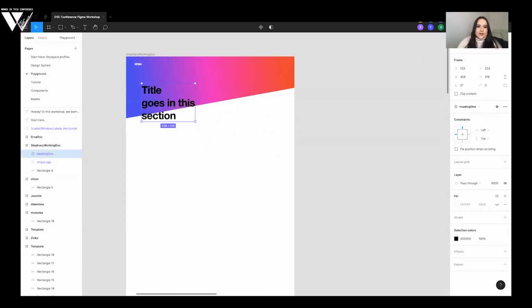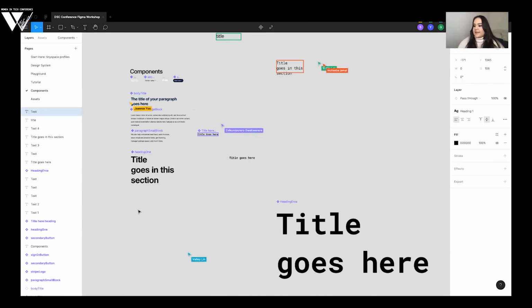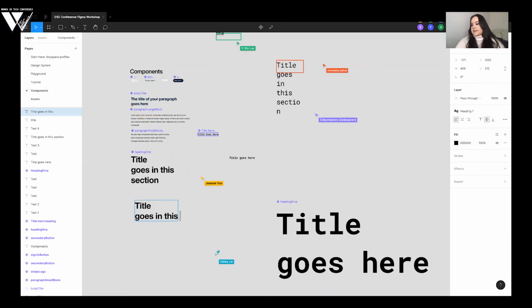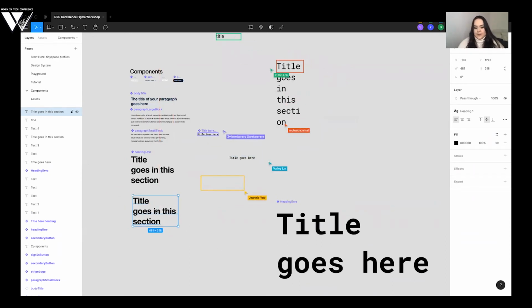Can you tell me again how to create the title? Yes, so what we'll do is create the text box by clicking the T from right here, then click here and just type title goes in this section. I'll give you all a couple of seconds to go through that.